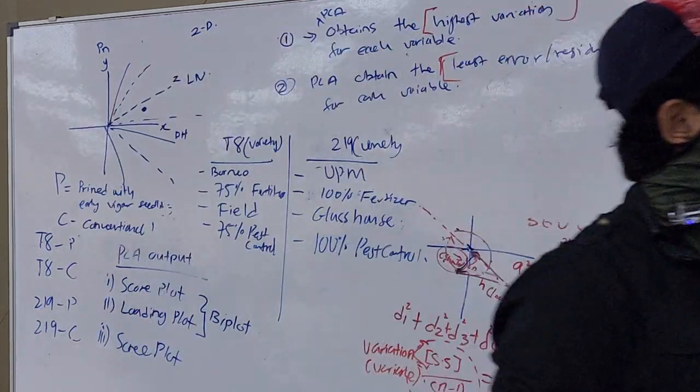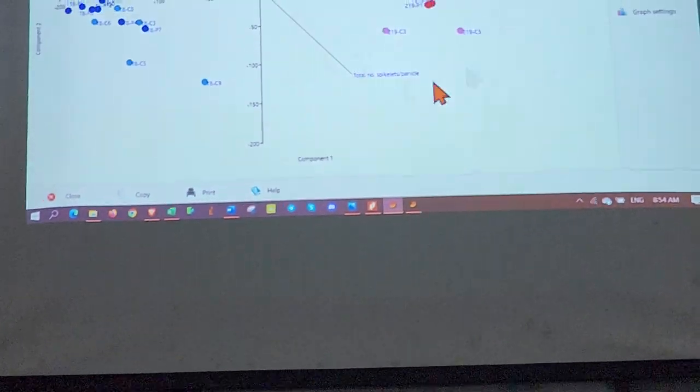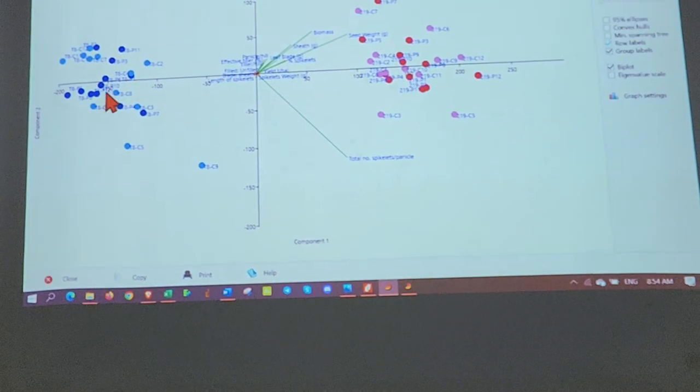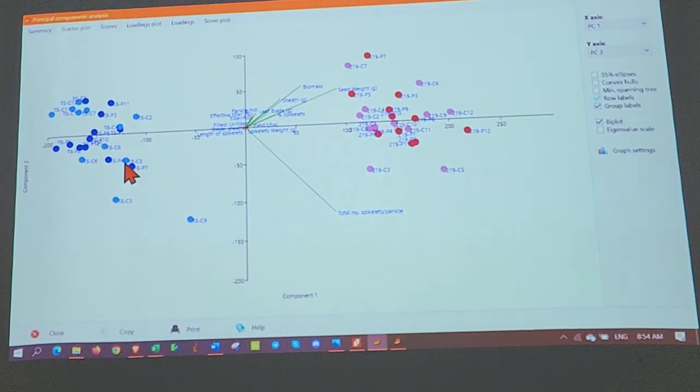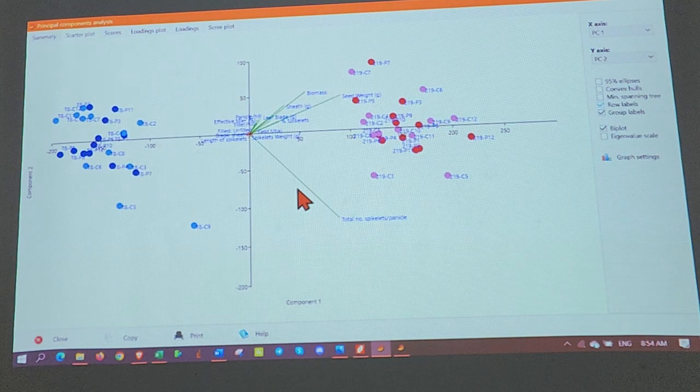Okay, when you look at here, you can see that the Borneo rice and UPM rice are pulled apart. So you can already tell these are two different varieties, two different locations. How can PCA know this? You have not told PCA about all these conditions, the conditions I just described. How can it know?